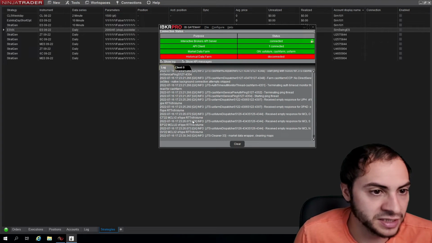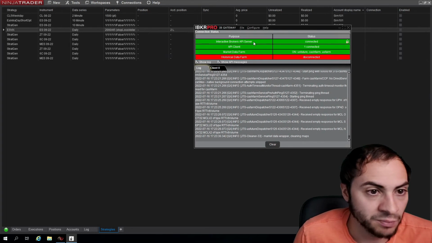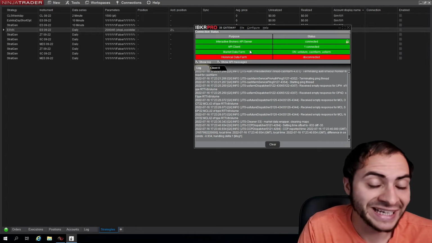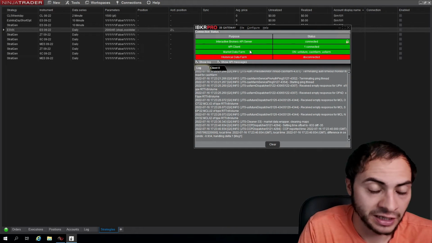Another way to know that it's connected is when you pop up the IB Gateway interface, you'll see API client is green, and it'll say one connected. Now, just a reminder, IB Gateway needs to be running in the background for NinjaTrader to connect.